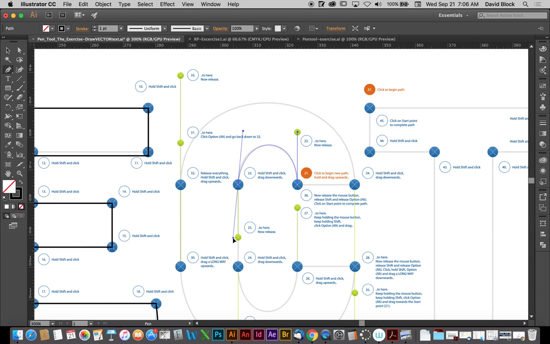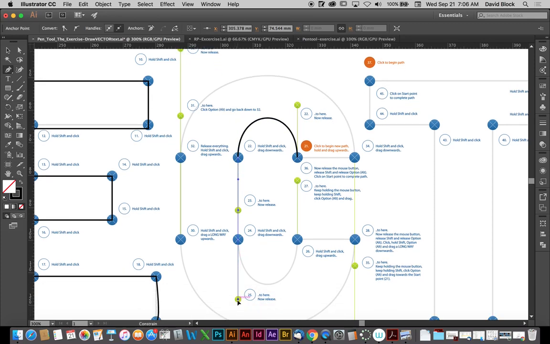Now, of course, I'm going to press Shift to keep it constrained to a 90 degree angle. Do my next one by holding Shift and then clicking. Let's go all the way down. And I'll come around to this side and do the same thing. Now, if I were to continue to the next point, you'll see that my curve wants to continue because this handle is being pulled straight up.